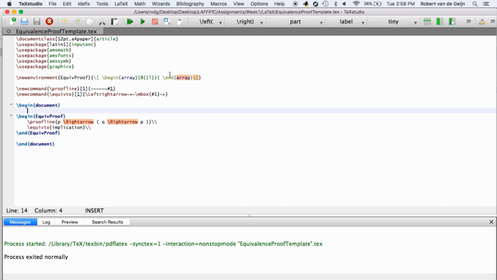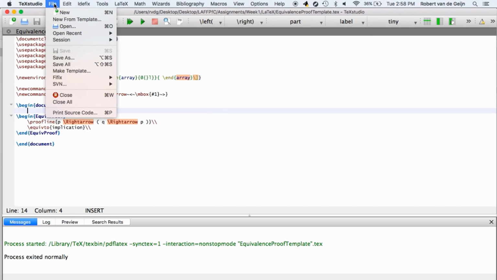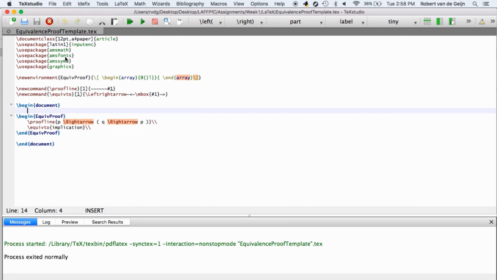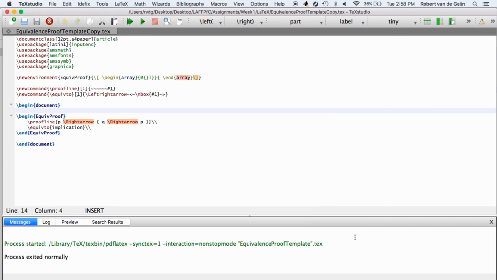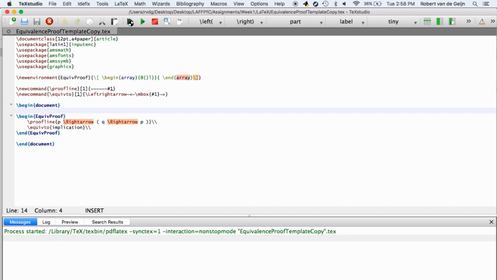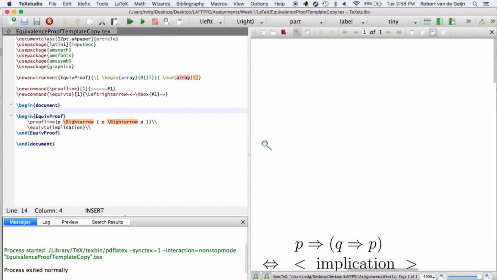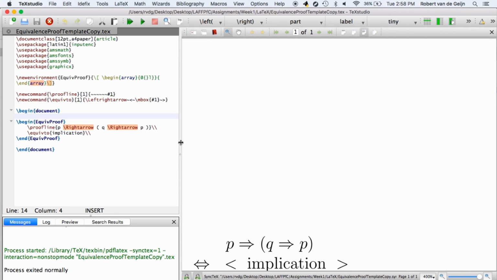Okay, to illustrate this, let me start by taking the template and making a copy of it, because after all, you may want to leave the original one intact. So we'll make this copy, and that's the one we're now going to change. And then if I build and view this, on the right I get a start of a proof.